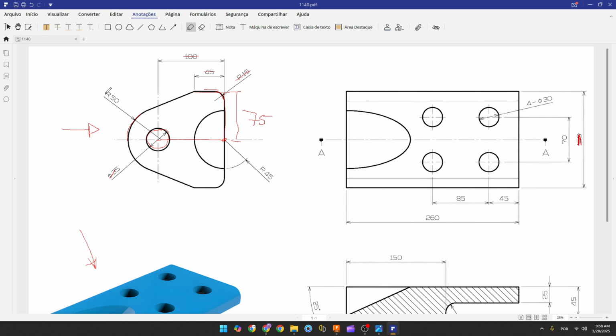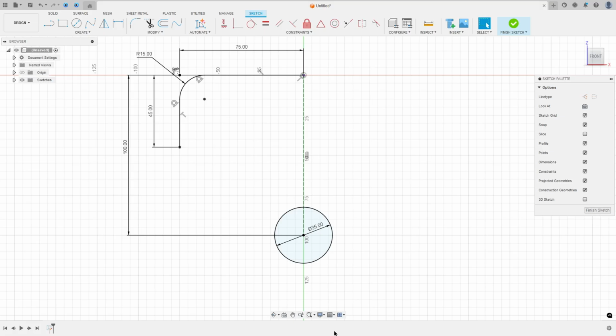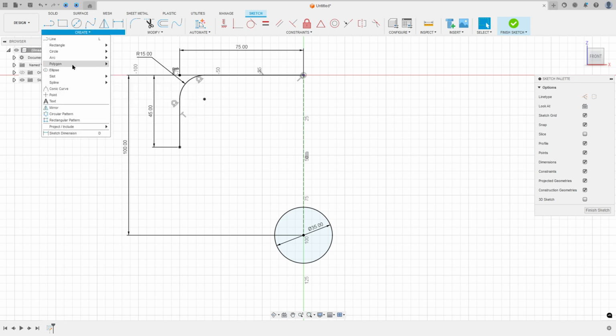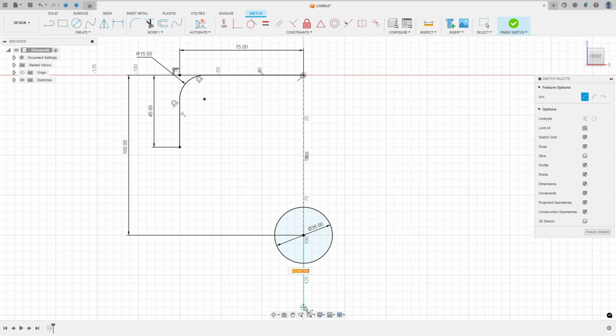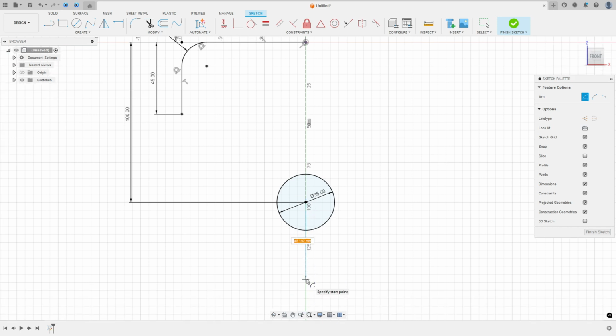Now here, let's create this arc. This arc has 50 millimeters of radius and the center of this arc is in the same center of this circle. And let's create this line here. This line is tangent with this arc, okay? So go to create, select the arc, center point arc, click at this point here. The radius here is 50 millimeters. Make an arc here, okay?